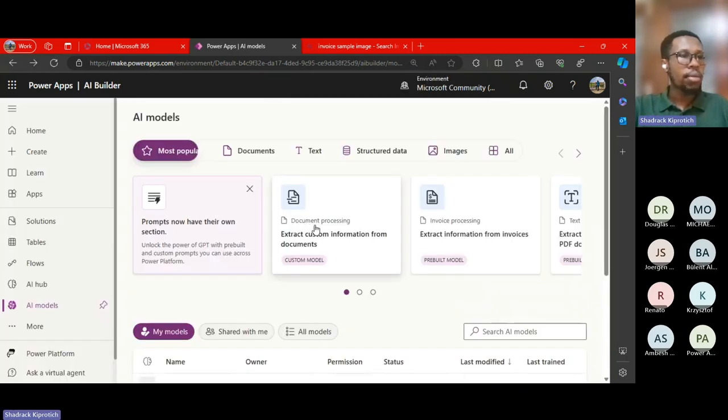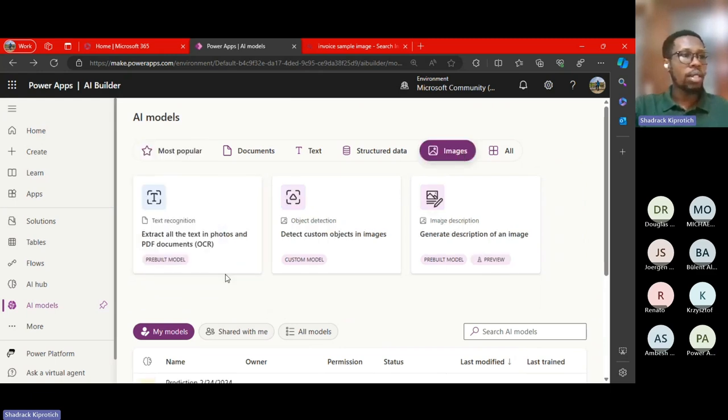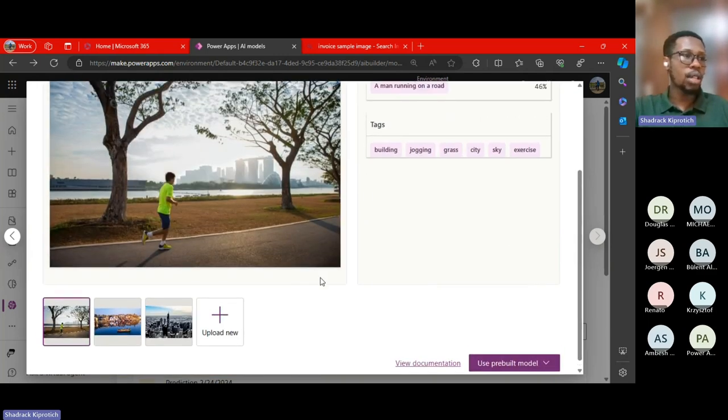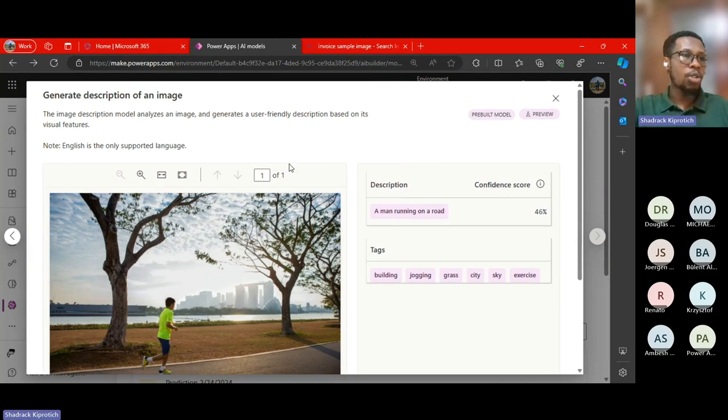So I'm going back here, and then we're going to the images side. Images basically enable you to extract text in photos, using OCR, and also detect custom objects in images and generate descriptions of an image. This is still in preview. If you can see here, it has described what is happening in this photo: a man running on road, with a 46% score.